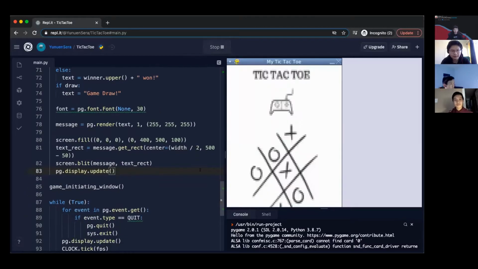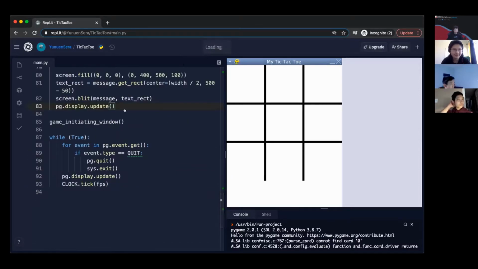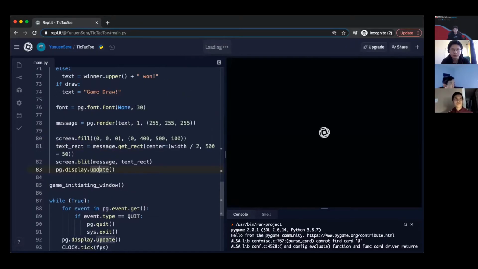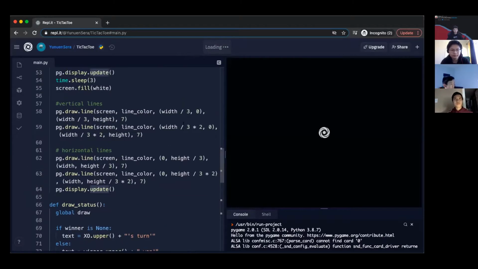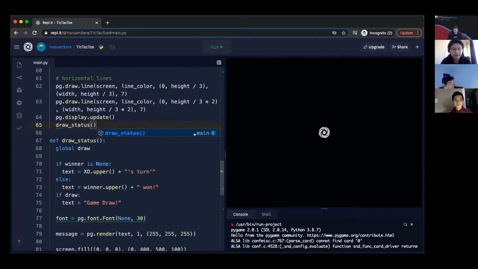So let's try it. Oh, sorry, I realized something. Okay, I realized we didn't actually call it. So we should definitely call it here at the bottom, right after we finish drawing the beginning screen. I believe.